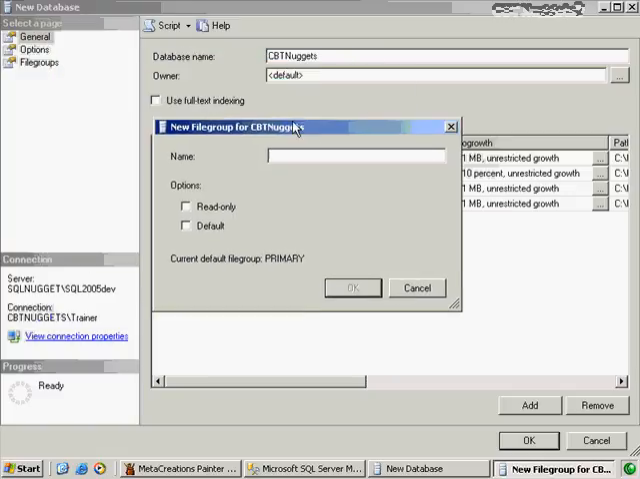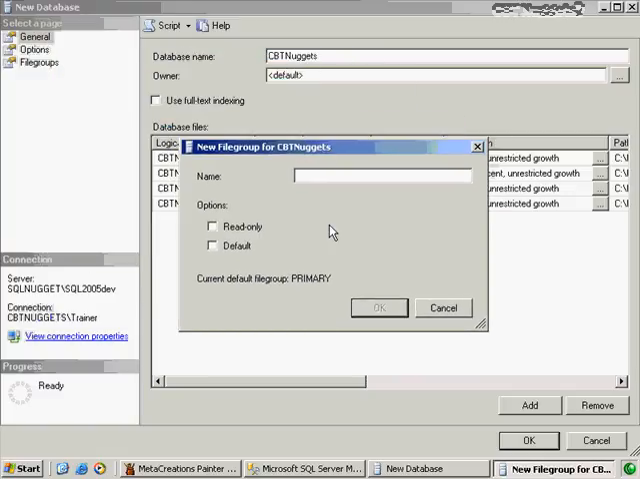This is a very simple dialog. Let's just give this a name. So we'll name this the sales file group. And then we can make this a read-only file group, in which case only read-only objects would go in this file group. So maybe historical data, for instance. This would be a great way to really speed up performance. And there are other things you can do with read-only file groups, but you'd only put history tables on this read-only file group. A good way to do that.